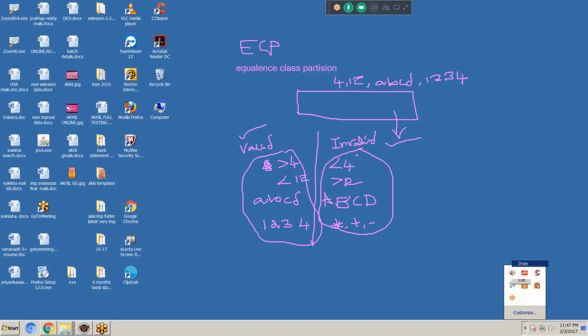That is the concept ECP. ECP means equivalence class partition. So equally we are partitioning. That means equally we are dividing valid data as well as invalid data. So this is called ECP, equivalence class partition. Using these two techniques, we can do our work very easily. That's the reason we are calling them techniques. One is BVA, second one is ECP.